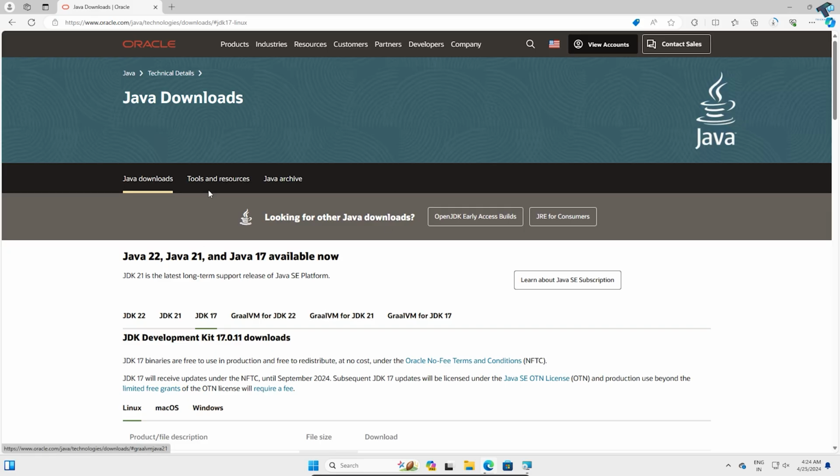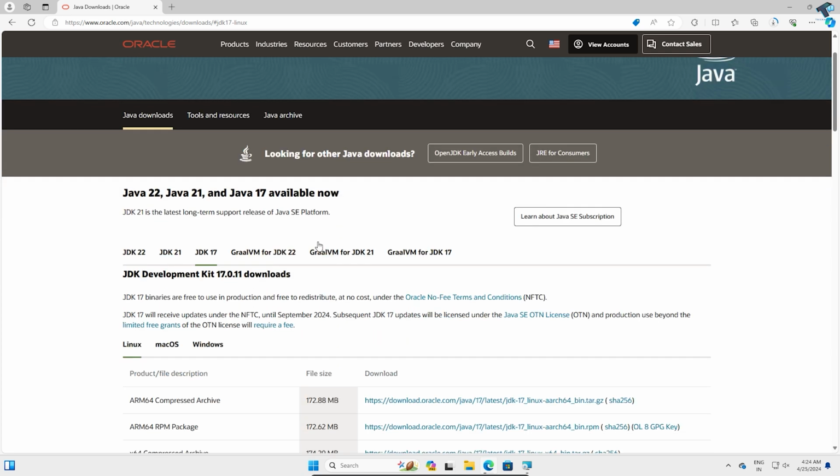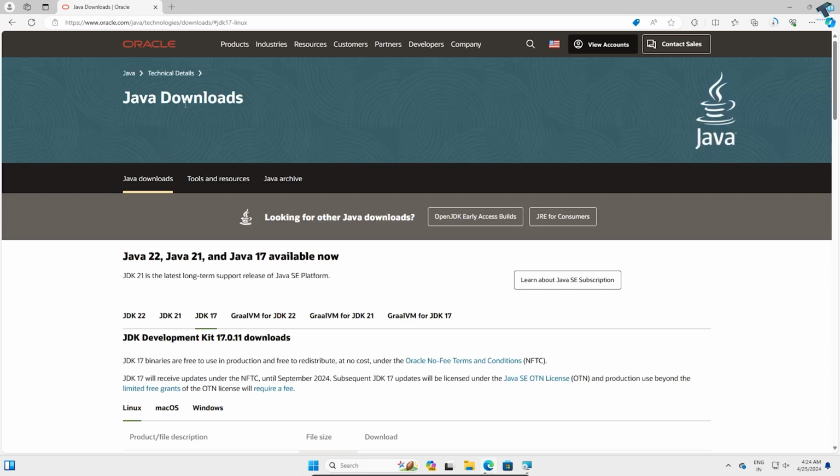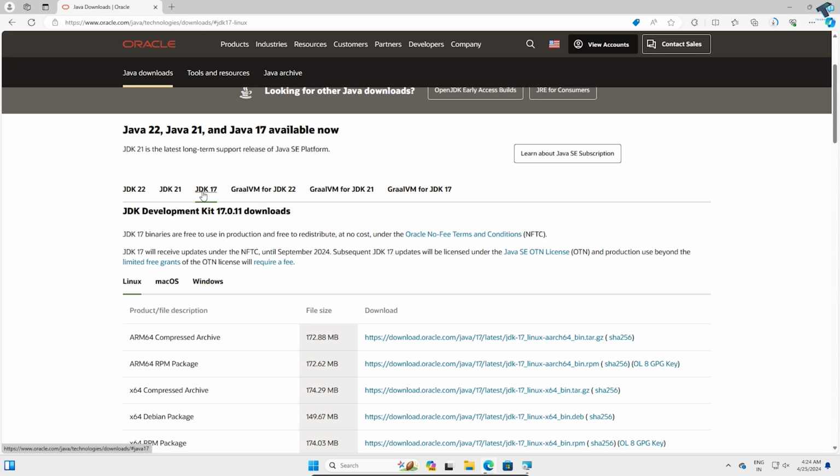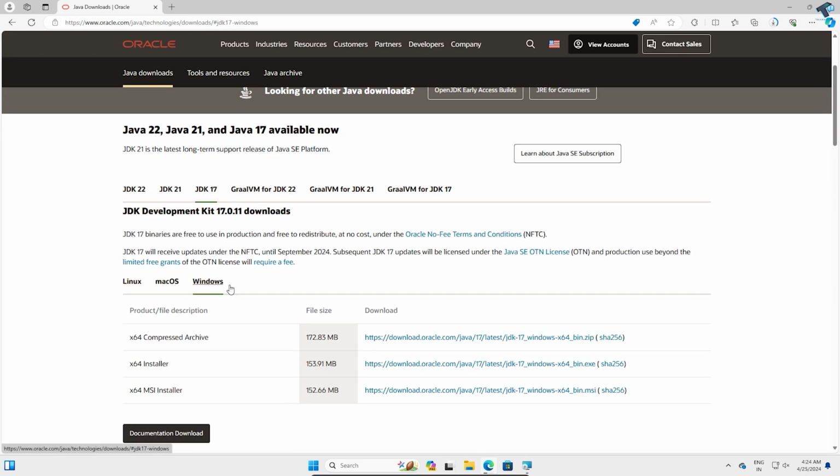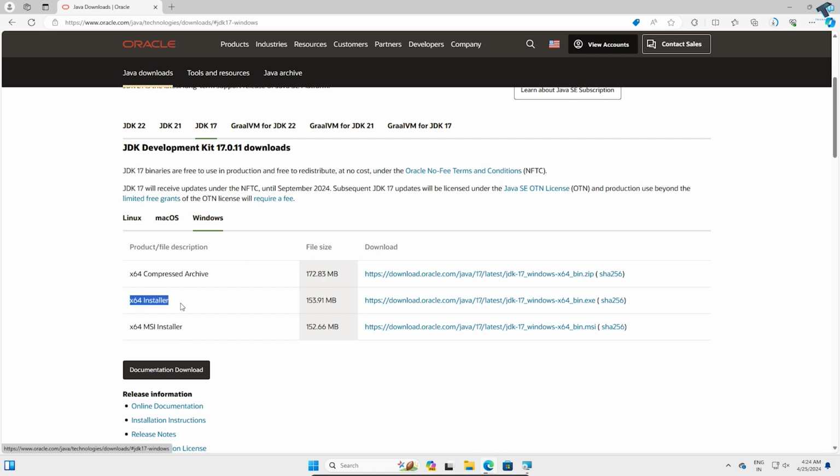Before installing Jenkins on your computer, make sure that you have downloaded Java on your computer. If you already have it, you don't need to download or install. If you don't have it, then you just need to go to this Oracle website, click on JDK 17, then click on Windows. And here you will get the installer version, which is an exe file or msi file. You have to download and install.